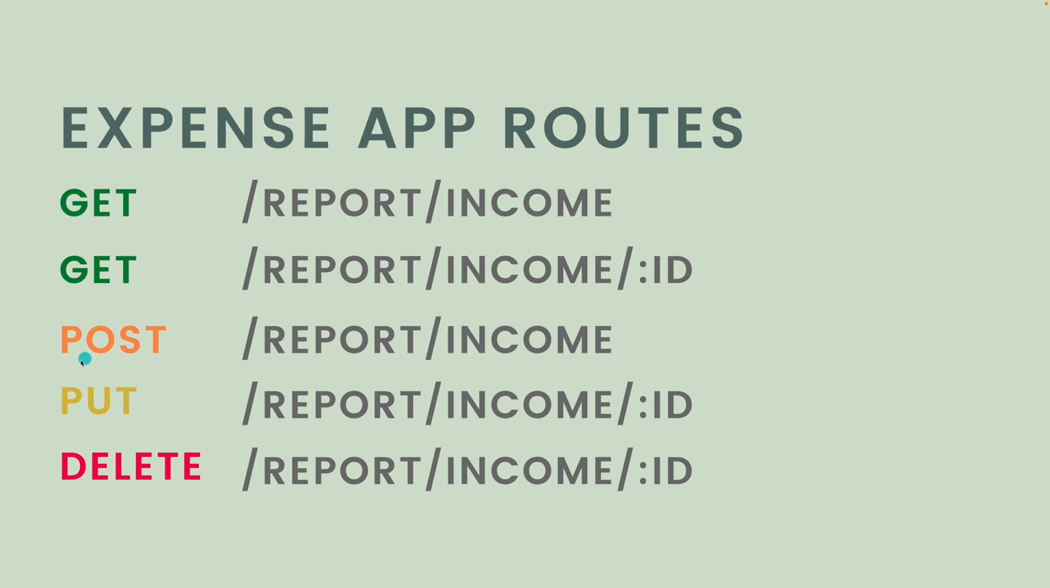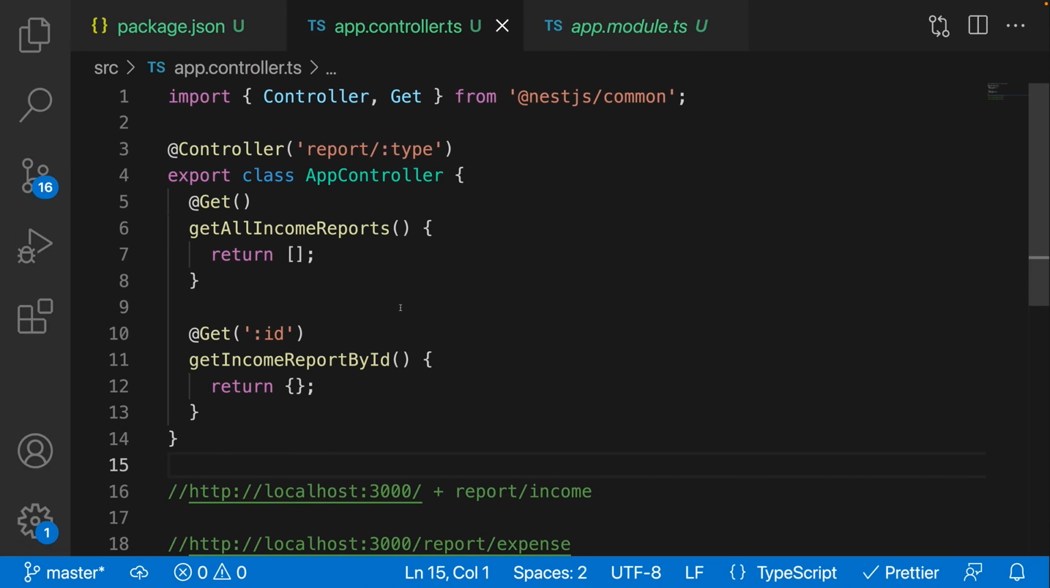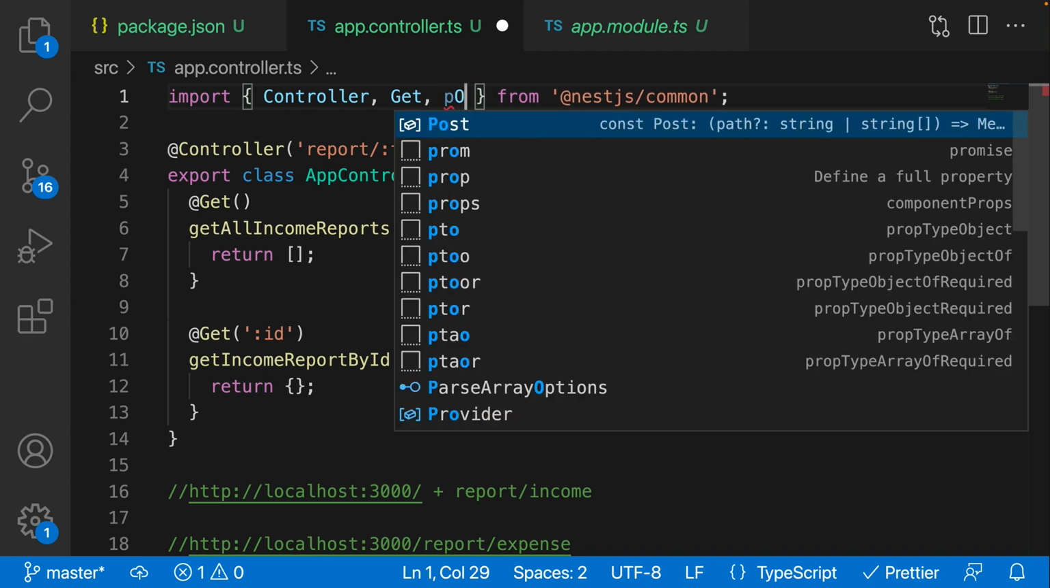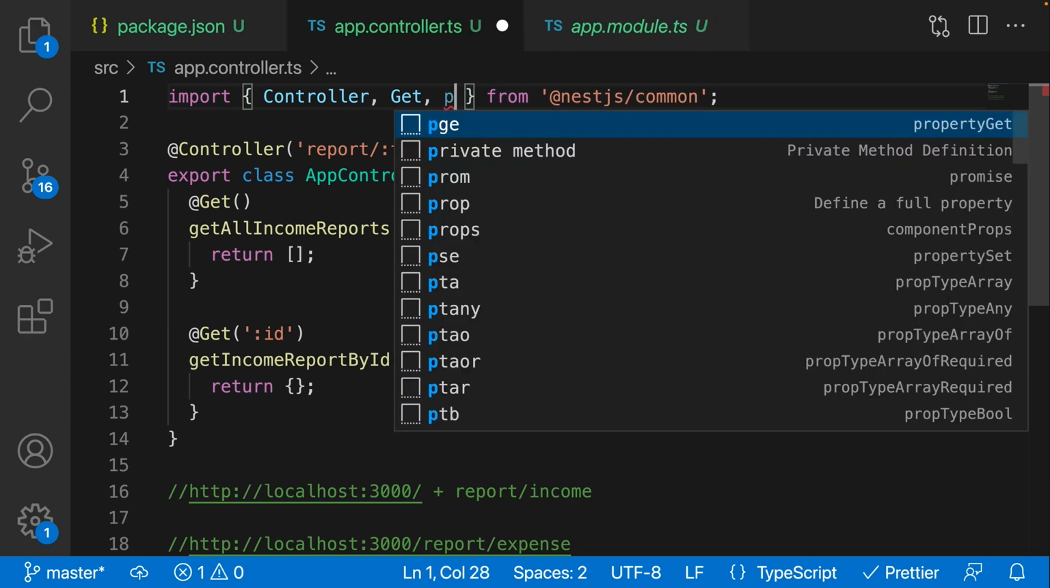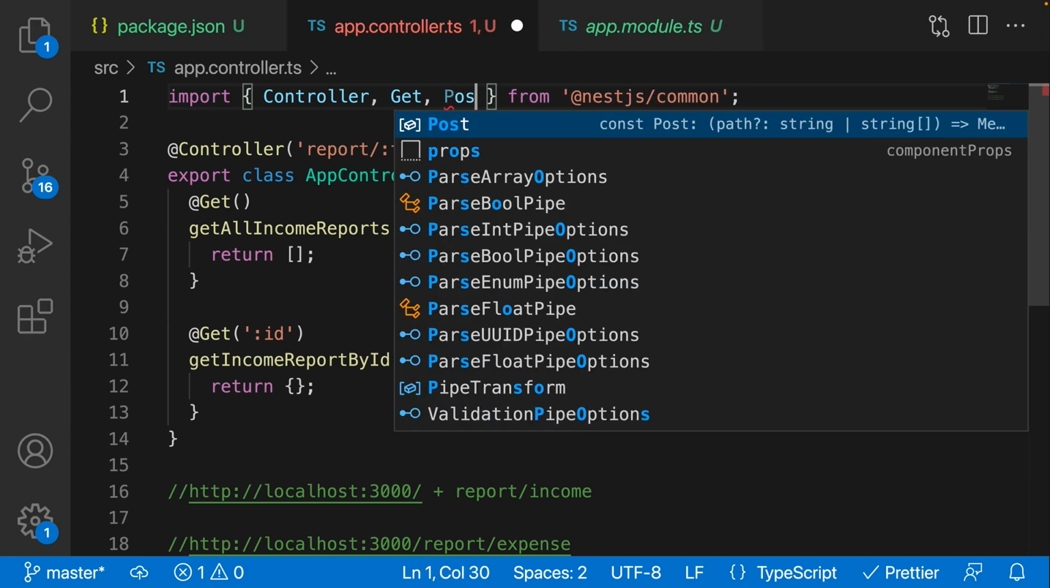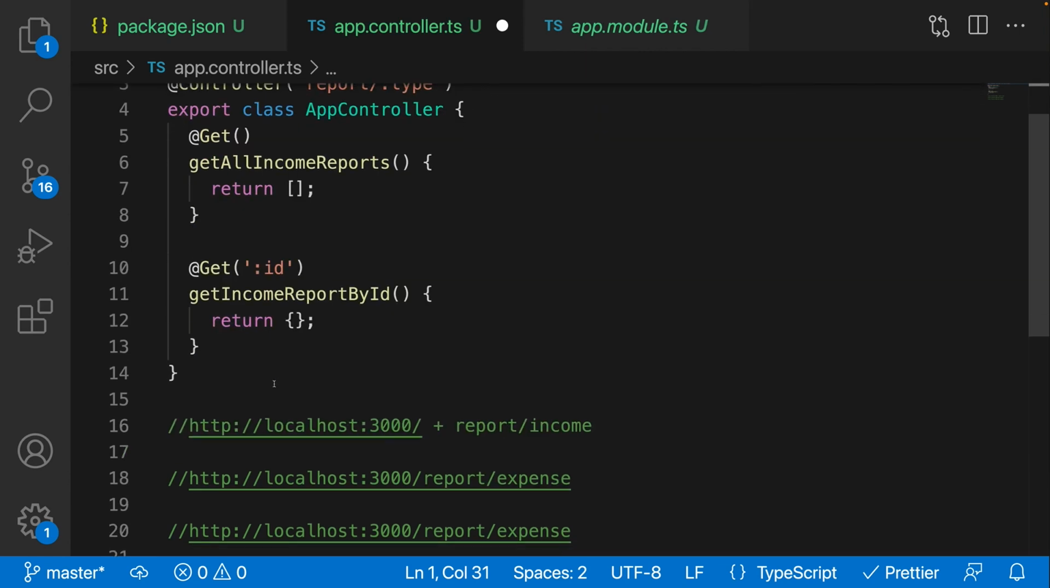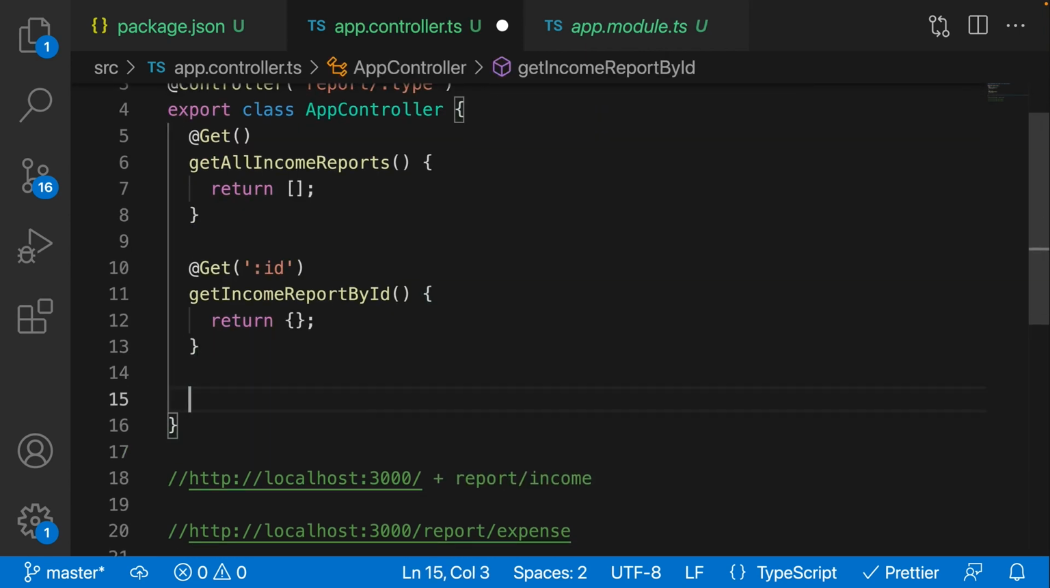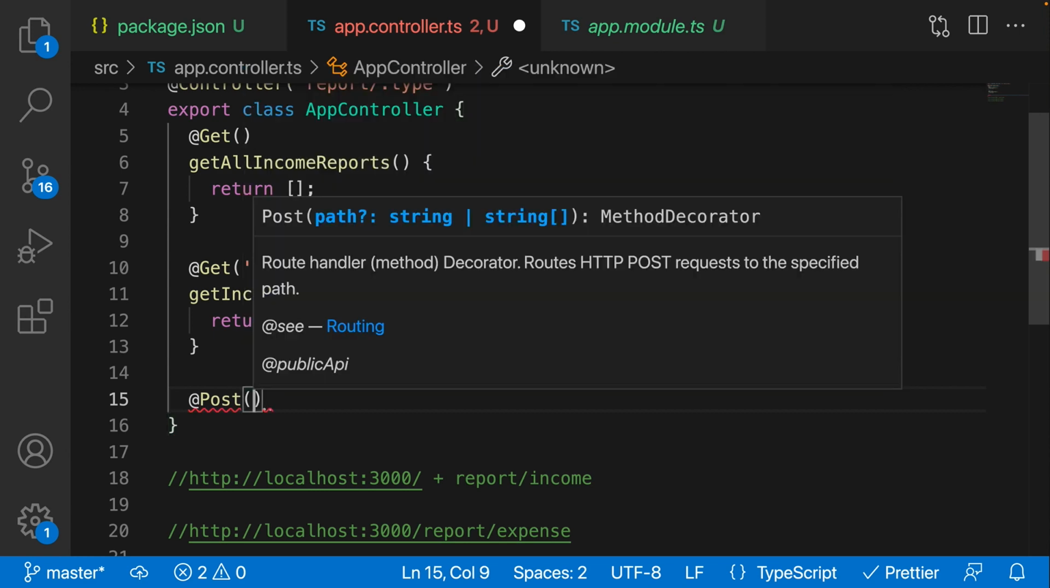Let's begin with the post request. So this is going to be to /report/income. Remember, this is already handled by the controller. So really inside of the post decorator, we are not going to be having anything inside of it. So over here, let's grab the post decorator. I'm going to say @Post.